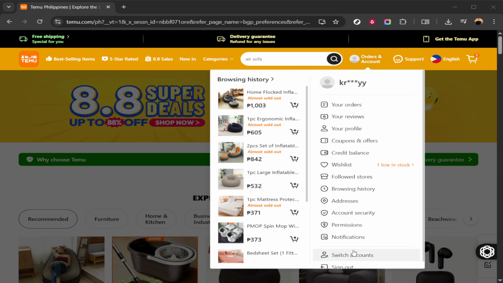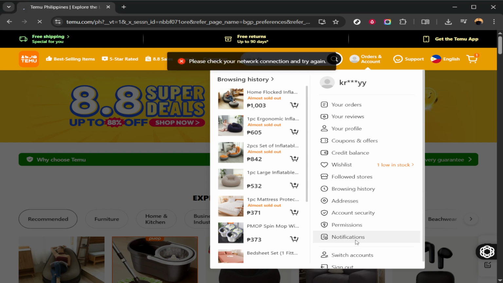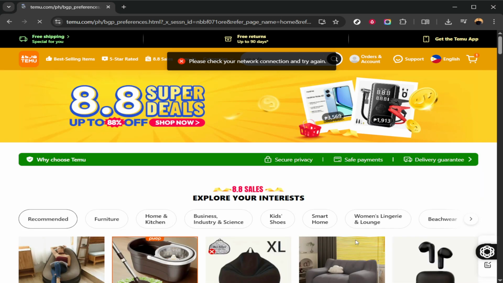After accessing your profile, you'll see a variety of options that help you manage your account. Our focus today is on streamlining your notifications. So you'll want to look for a section labeled as notifications or something similar. Click on this section to proceed.